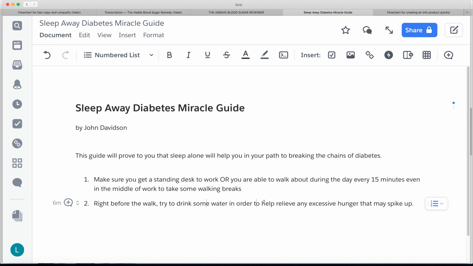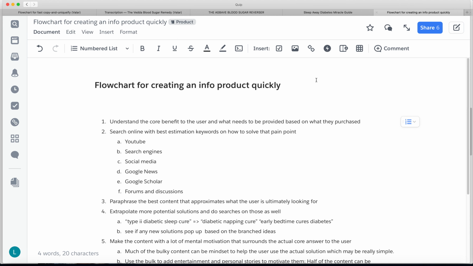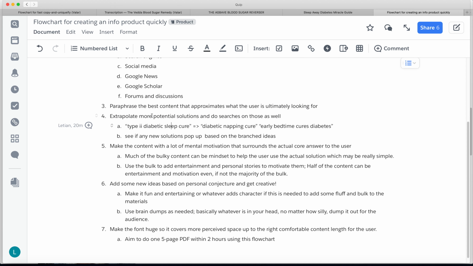This comes from my other knowledge, having researched diabetes. Just get creative, okay? Another thing you can do, with enough research, all this stuff, you want to paraphrase stuff. So, you want to be able to extrapolate stuff.